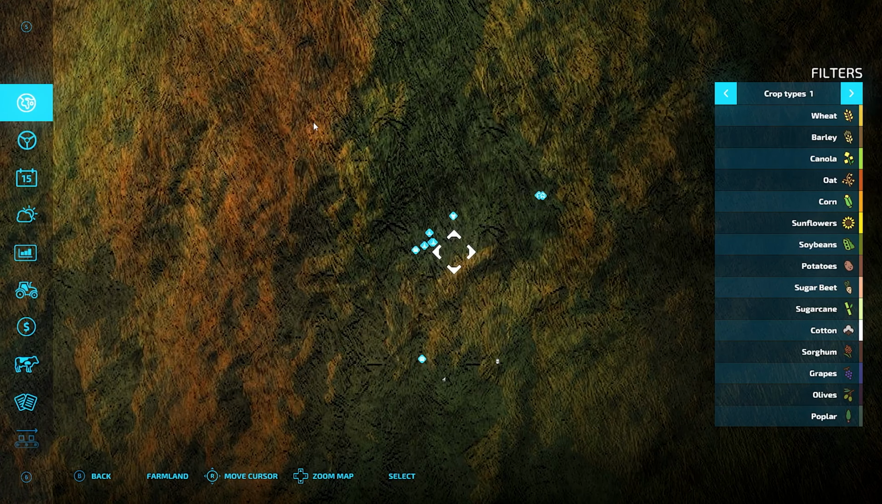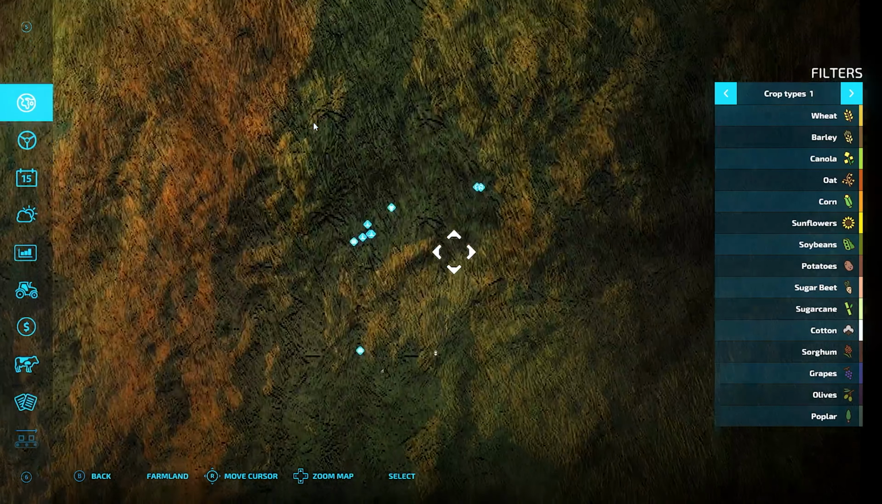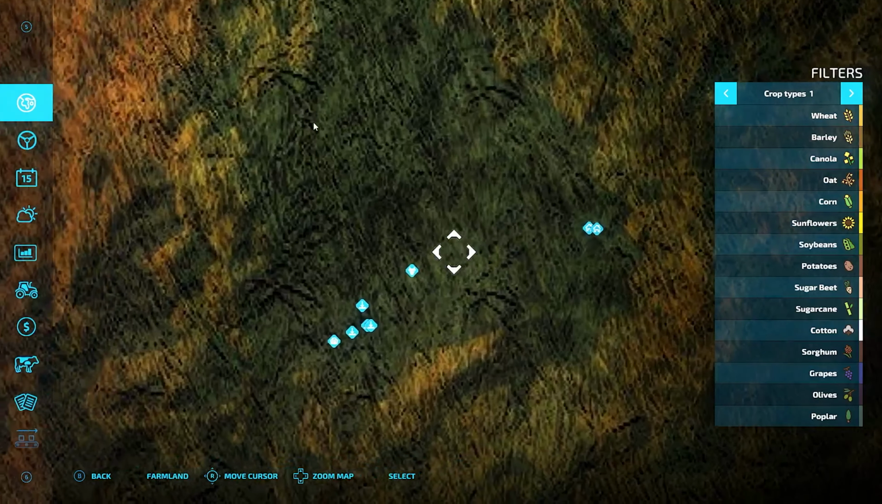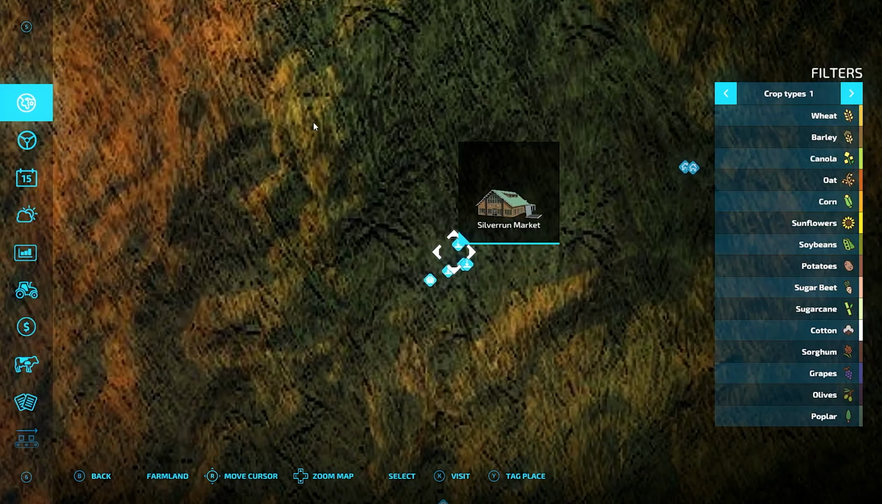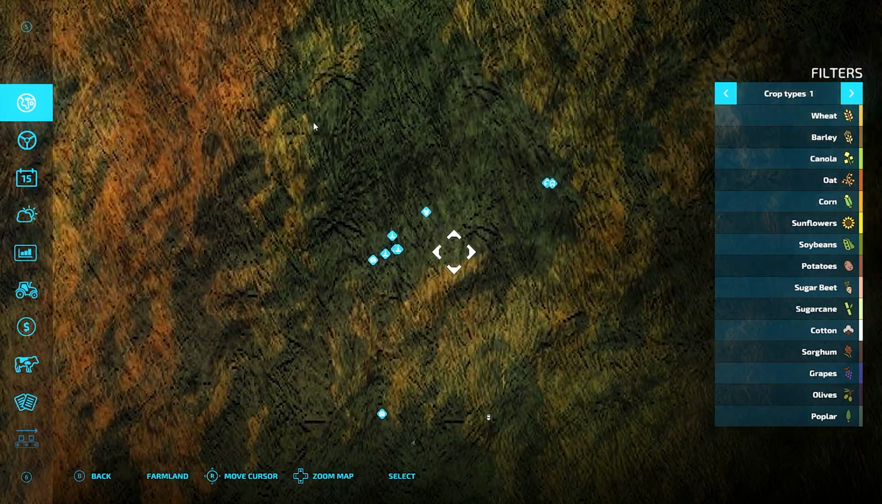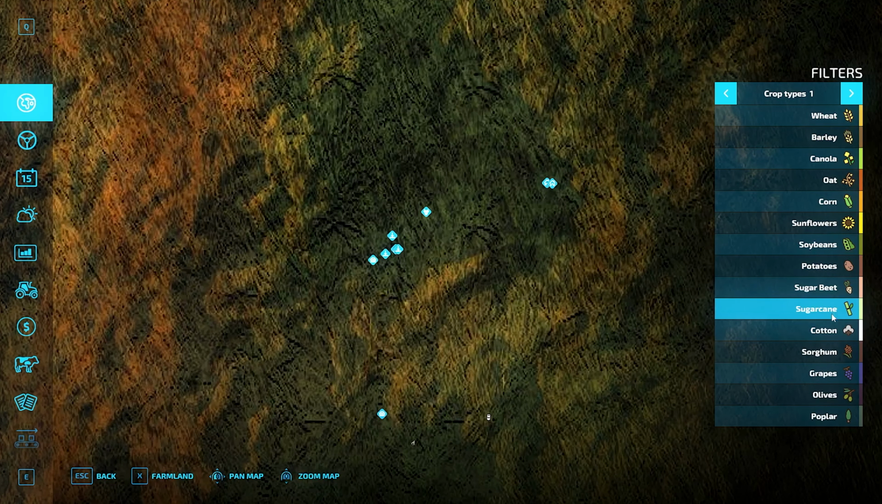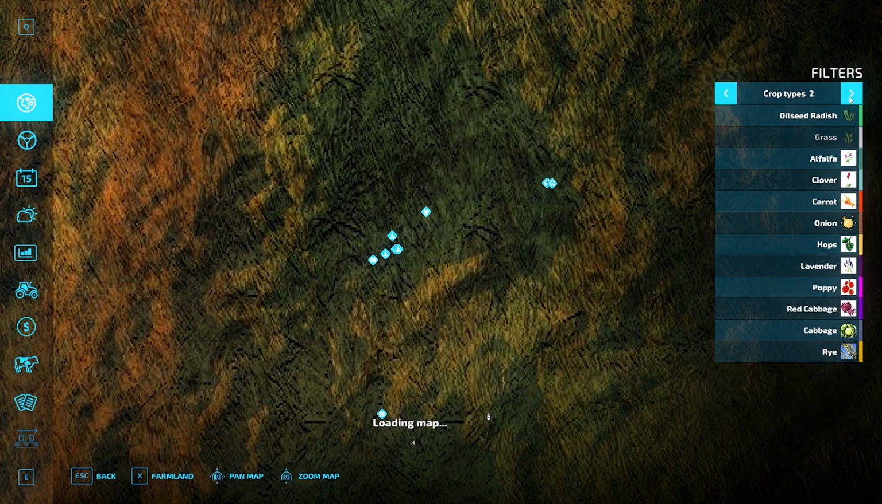Of course, coming into the menu here, we don't have much. Since I built it like a custom map, you've got your farmhouse there, and the animal dealer right there. But the one thing this map has that stands alone from other maps is the crop types. Of course, you've got your standard crop types here, guys, but coming along here, we've got the oilseed radish, the grass. But right here, we've got alfalfa, clover, carrots, onions, hops, lavender, poppies, red cabbage, and of course, rye. Now, those are some pretty good crop types. Those are the only ones, of course, guys. We'll go ahead and check that real quick. But yes, there are a lot of custom crop types.